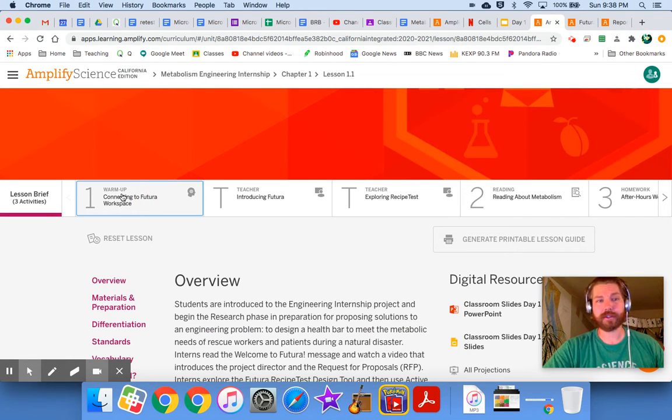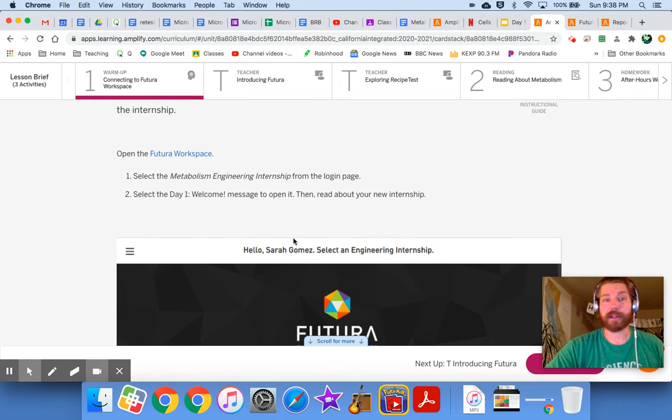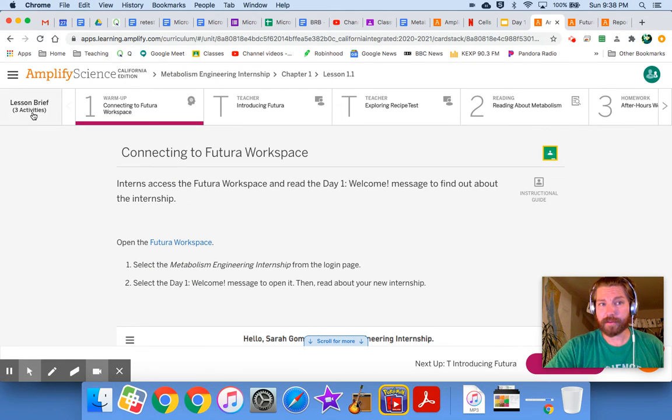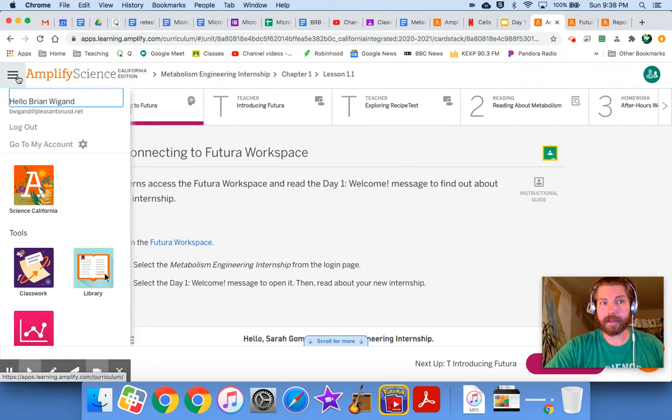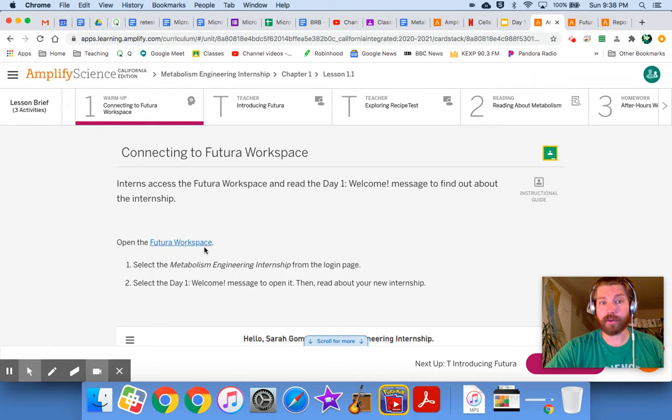connecting to the Futura workspace, number 1. It shows you what you're going to see. You're going to click right here, Futura workspace. Another way you can get to the Futura workspace is up here. If you scroll down to Futura workspace right there, where you have all of your sims, you can also connect to it that way if you can't find the link in the actual Amplify lesson.